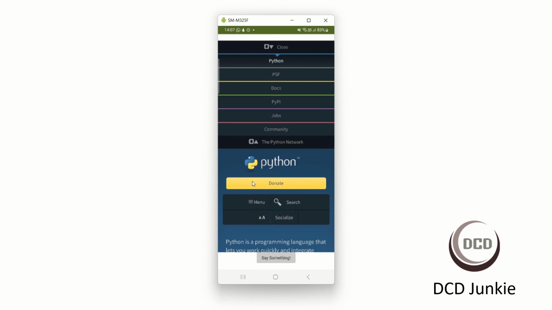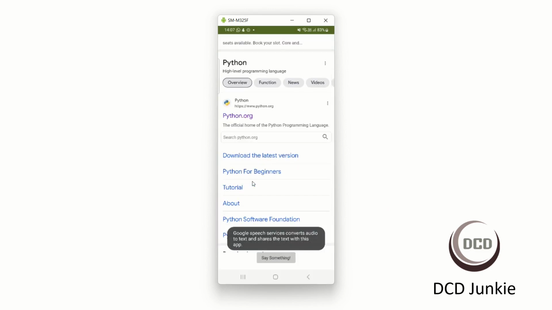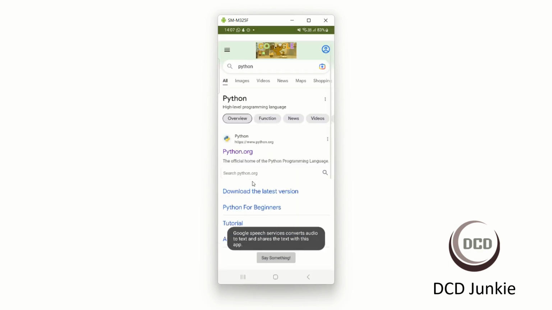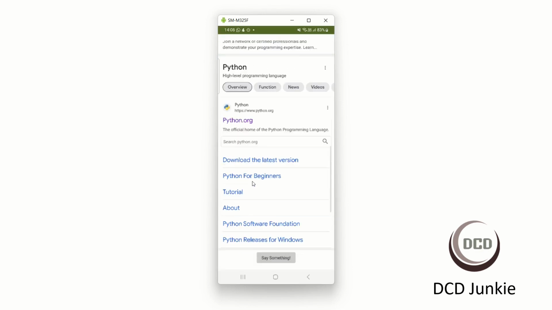Okay. Now again I can say go to back. Going back. So that is working fine. And if I want to refresh this page, I can say refresh this page or something. So I would just say reload. Reloading the page. That is working fine. I can say please reload the page. Reloading the page. So that also works.